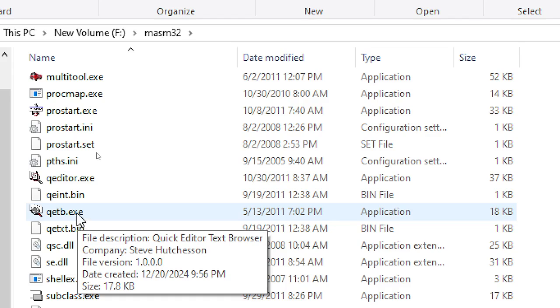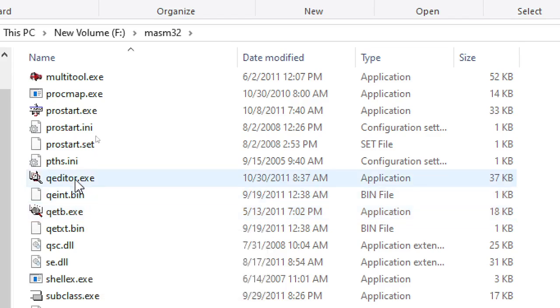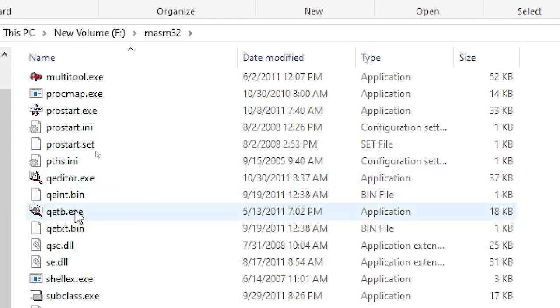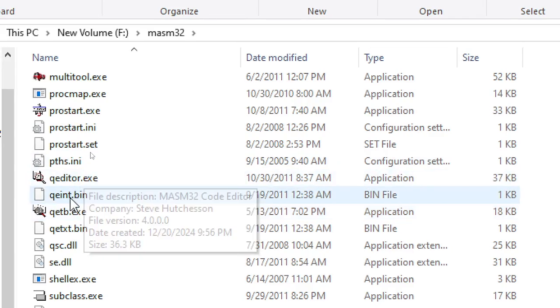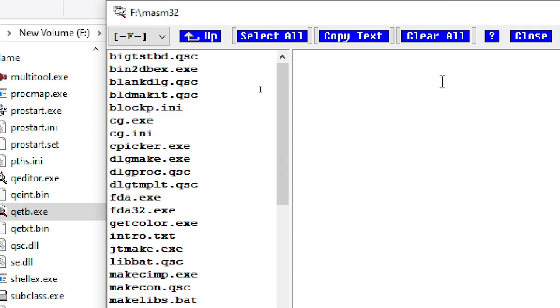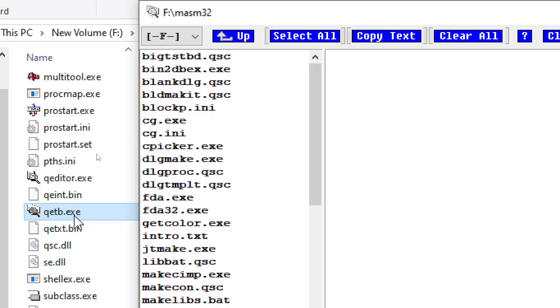You can run this one also. Quick Editor text browser. This one, Quick Editor, the MASM32 code editor. You can try the difference. I tried this. You can see how it looks like. The same.